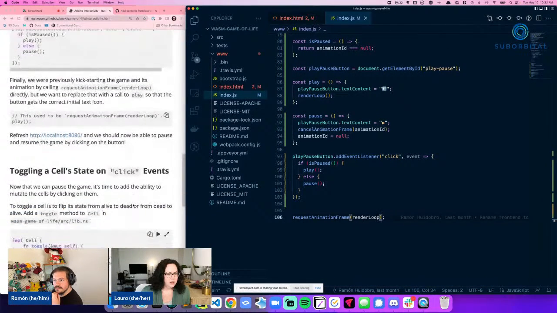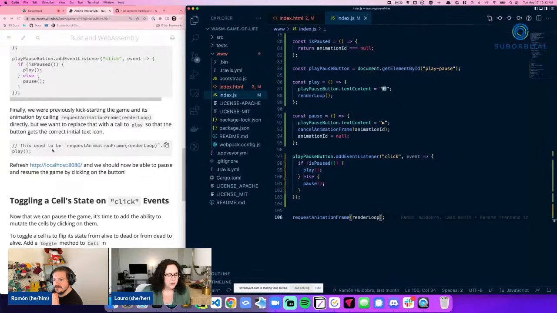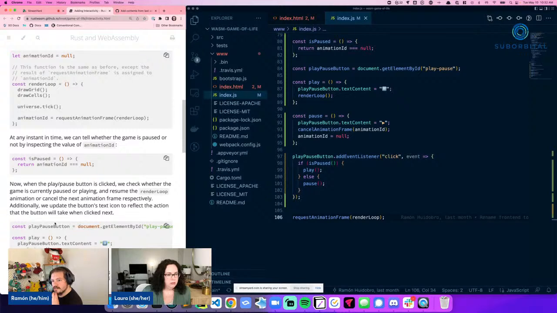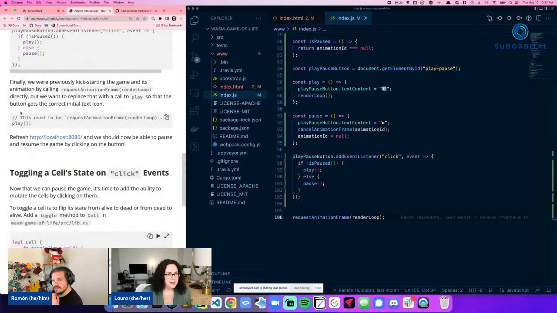Sorry, I'm just stuck on this. So we're going to replace line 106, where we start the animation, to instead call the play function. I'm just tripping up on this comment. It says this used to be request animation frame render loop dot play. What does that mean, used to be? Because we don't have a dot play going on here.